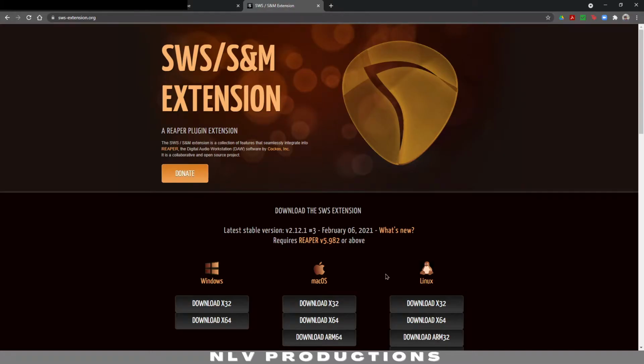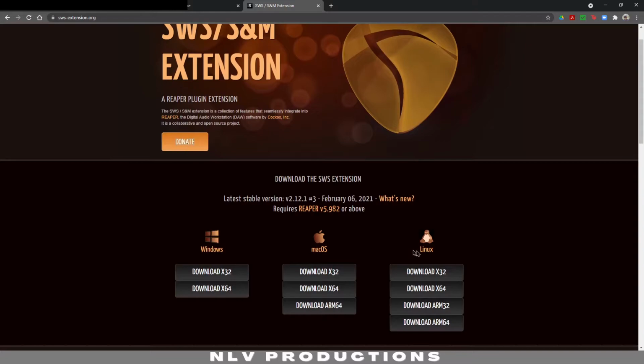All right, so before you start, head over to sws-extension.org. This will lead you to a website for a Reaper plugin extension called SWS/S&M extension. This is important for pretty much most things that you do in Reaper. So go ahead and download that according to your OS, and then we can get started.